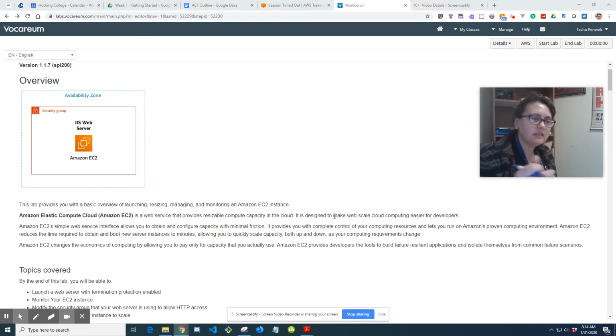So EC2 instance stands for Elastic Compute Cloud. And what it is, is a web service that provides resizable compute capacity in the cloud. So I'm just writing: a web service. It provides compute capacity, and it's in the cloud.